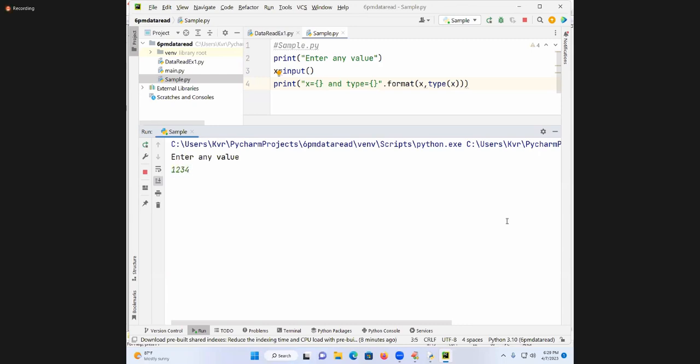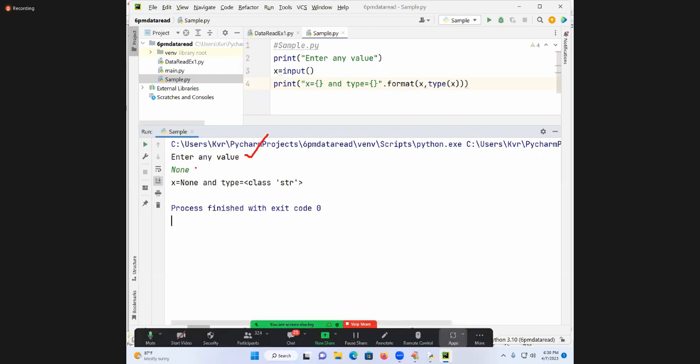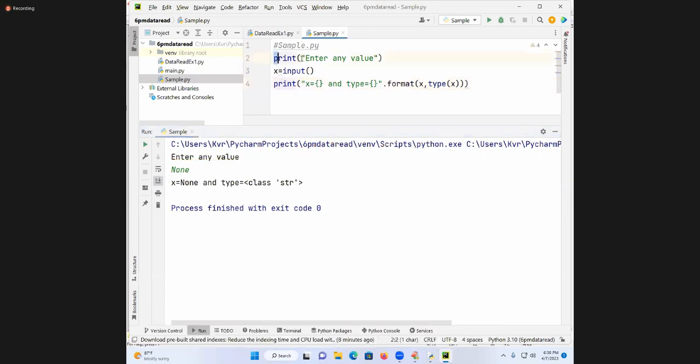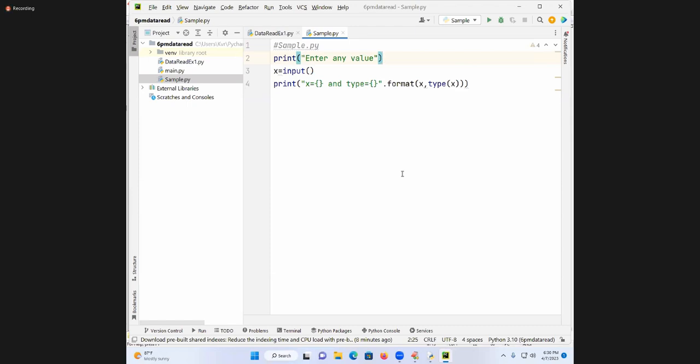Suppose I am entering 123.4. Or something like I entered None. None is also taken as which type? str type. So by seeing this type of message, we are entering the value. So this indicates a user prompting message. We can call it a user prompting message. Such a user prompting message I am giving by using which statement? Print statement. Is it understandable? Now I would like to move forward.